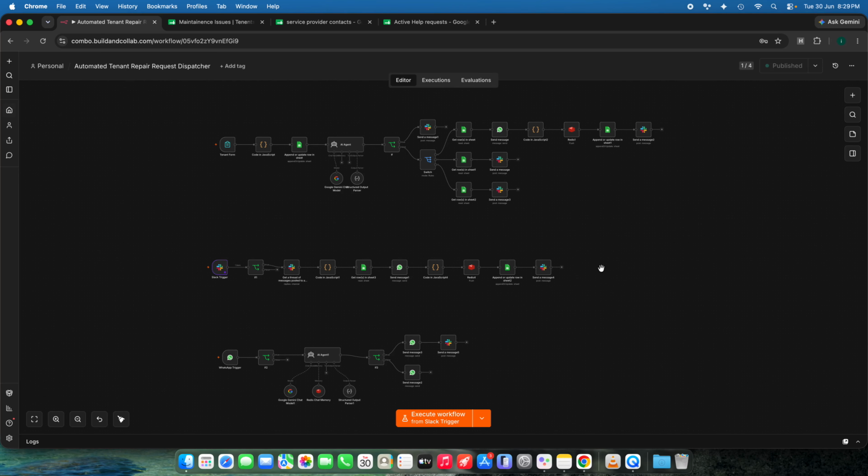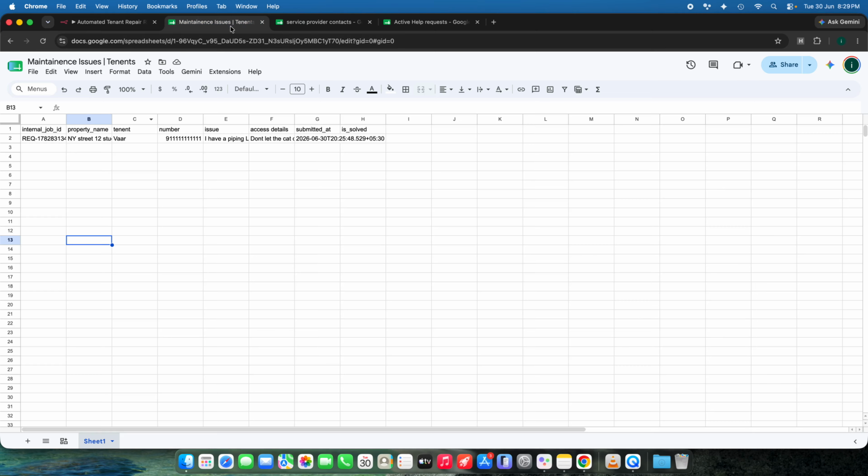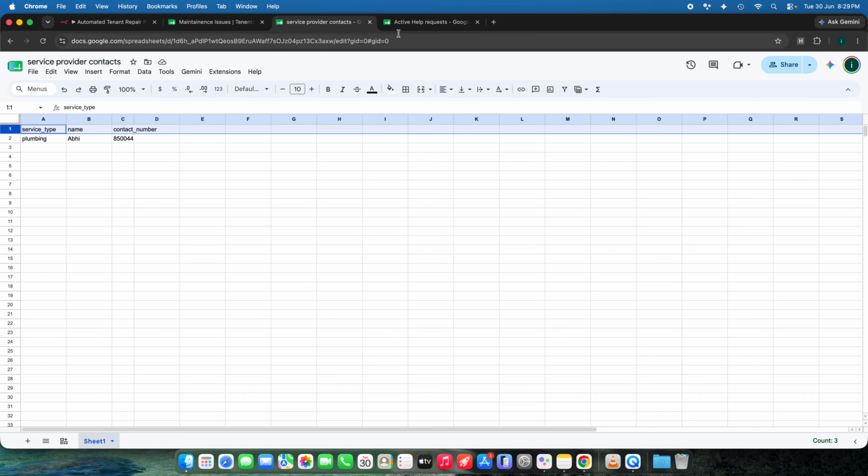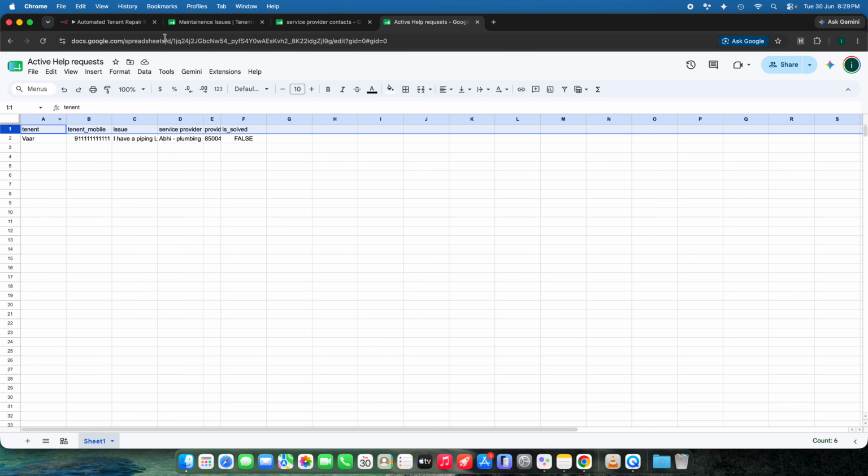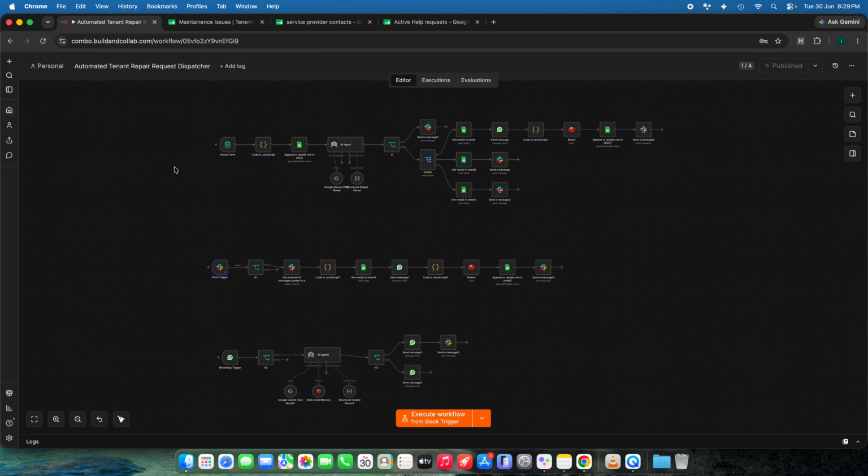Let me explain how the data flows from node to node. But before that, make a note of these sheet headers so that you can replicate these three Google Sheets in your own system, connect them to this system and just run it. It is more like a prerequisite.